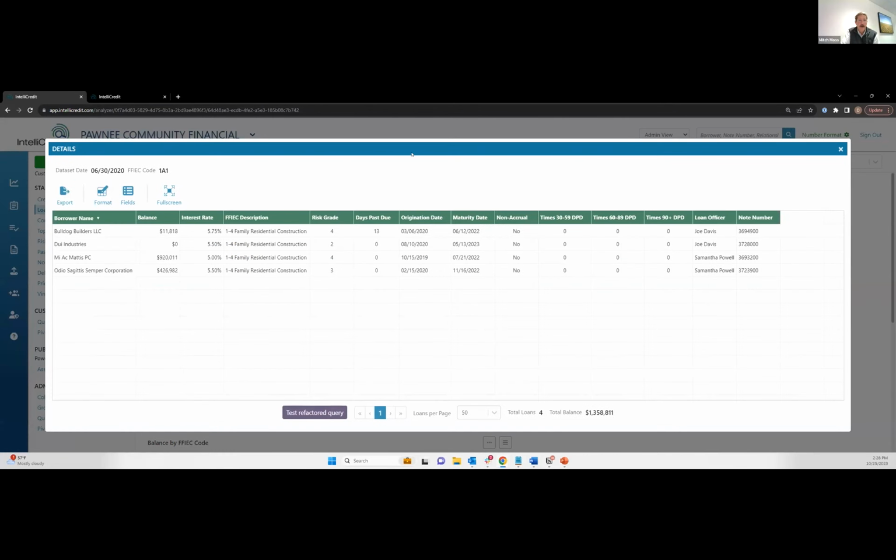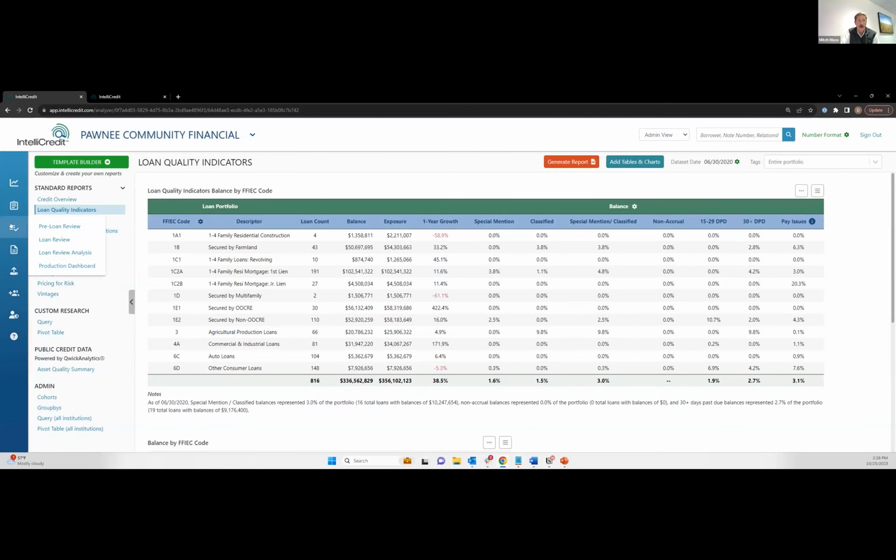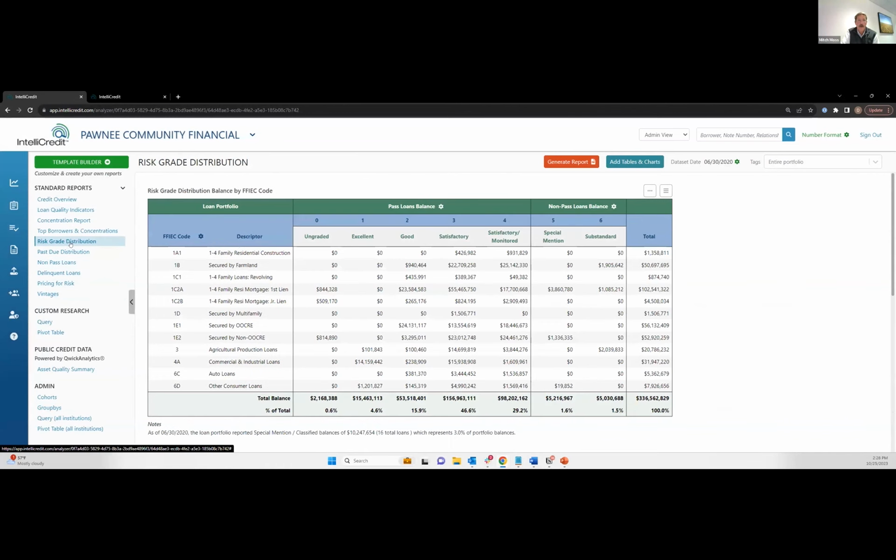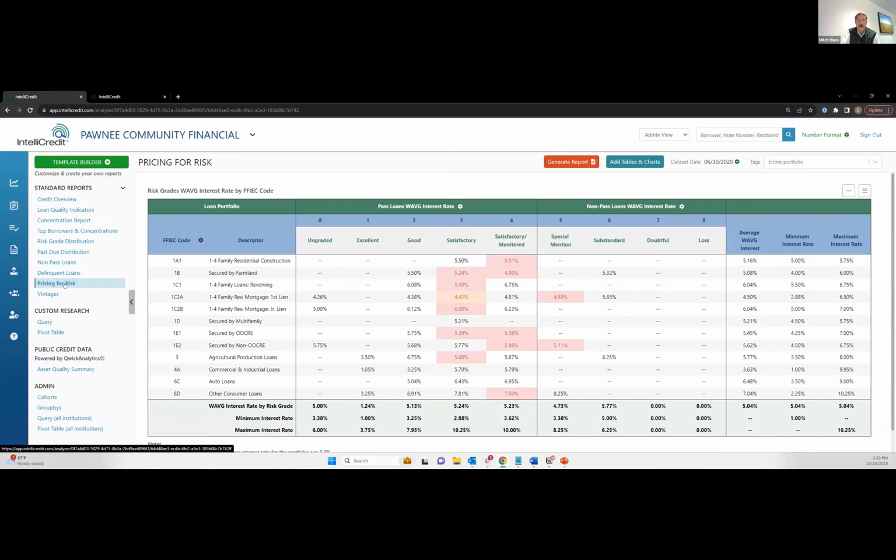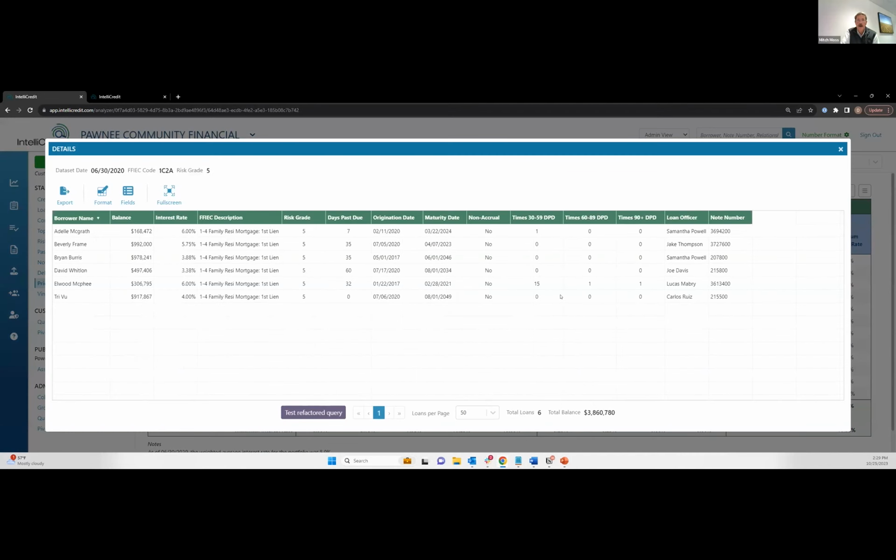And then if you might jump to the past due or risk grade distribution, David, so you can see balances by risk rating there, and the past due rates. You can see if you're pricing according to risk. And it just gives you a kind of a red, yellow, hey, we've got some special mention loans that are really low rates. Were these TDRs, or are they just loans that haven't repriced yet?